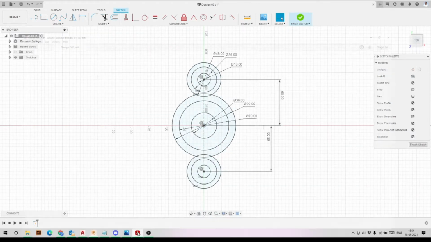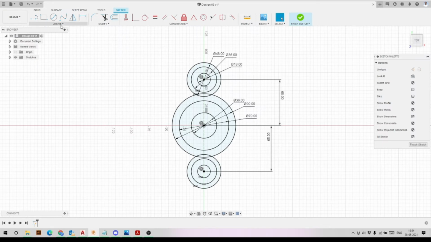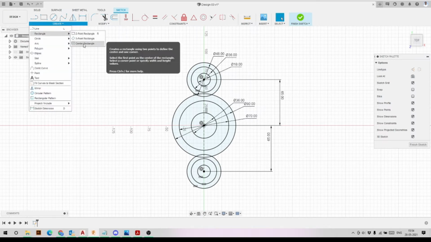The next thing we have to do is, here you can see there is a rectangle. The size is 75 by 56, that is 128 millimeter apart from here. So we'll make a rectangle here, 75 by 56. We'll come to Fusion 360, go here and select a center rectangle from here.